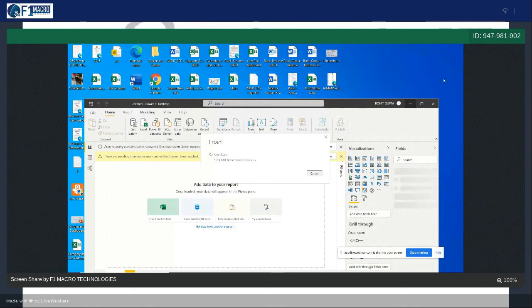Once the data is loaded, you will create a data model, but you don't require any data model here because you are working on only one table. For data modeling, you require at least 2 tables, right? Data modeling means creating relationships between multiple tables. So you have only one table here, so you don't require any data modeling over here, right? So we will start with the data visualization.